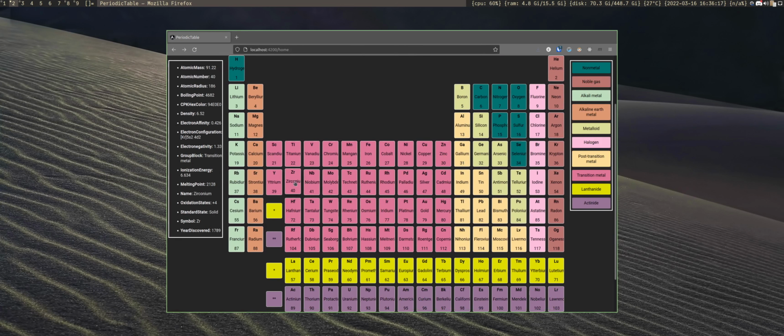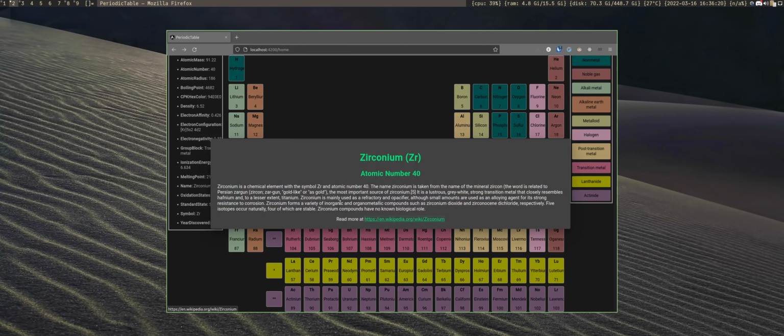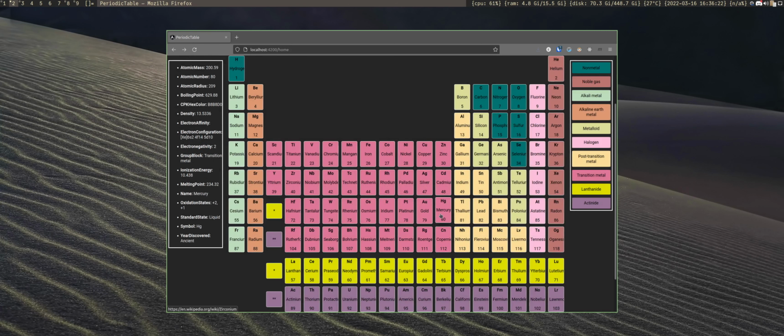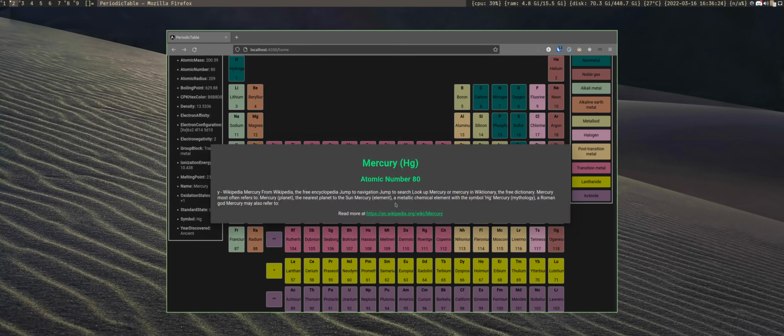So you can try it out with any single one of these elements, and you should be able to read more. And if you want to read even more information, you can follow this link here for Wikipedia.